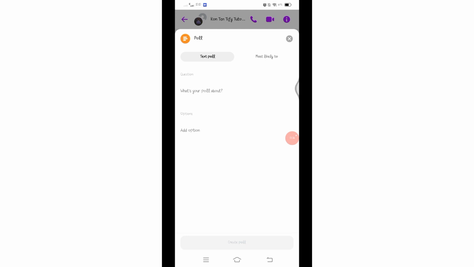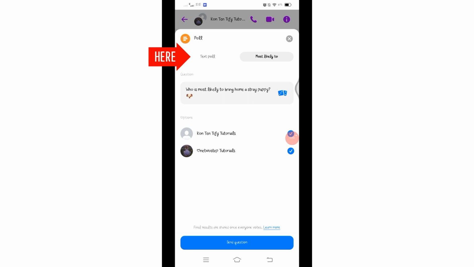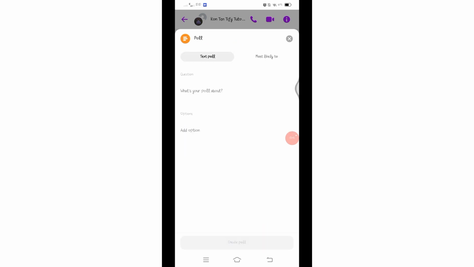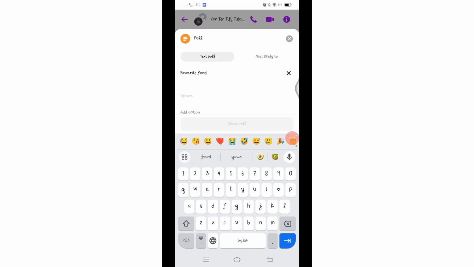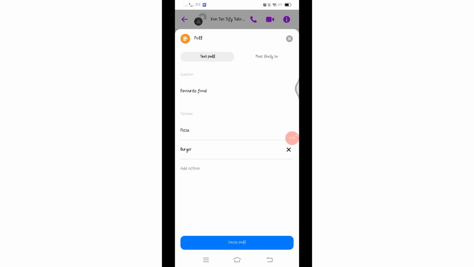Now you will find two different options for creating poll, whether you want to text poll or also you can click on this most likely to and create a poll. Now if you select this text poll, you'll have to add a question in this box. Here click on this add option box and here add your options. You will need to add at least two options, and then after that click on this create poll option at the very bottom. Wait for a moment.